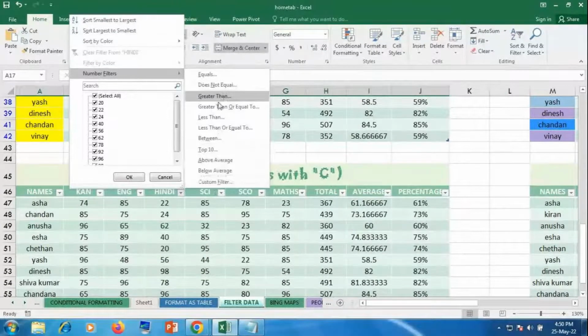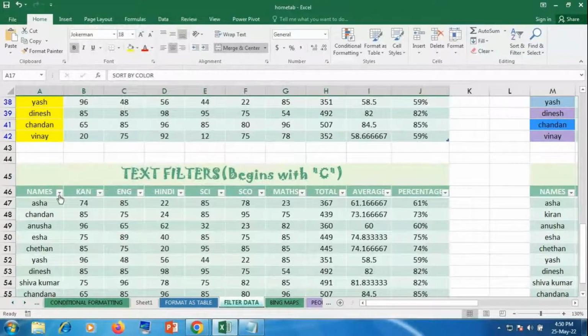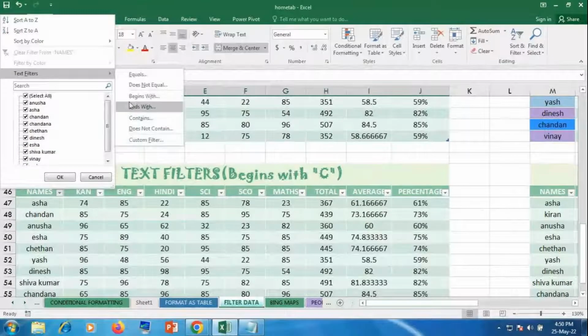You have to do it in separate tables. Don't do all the things in one table. You have to show it in separate tables. Understood, right? Equal, does not equal, greater than or equal to, less than, between, so many are there. You have to do it for everything except custom filter. For the text filter you have to do it only for two: one is begins with and one more is ends with.